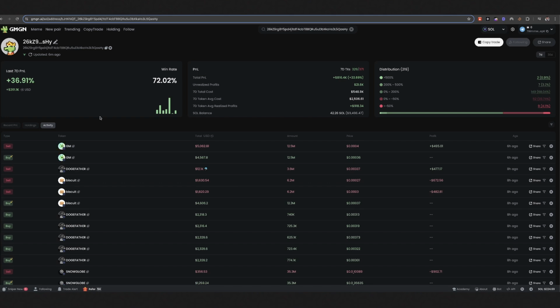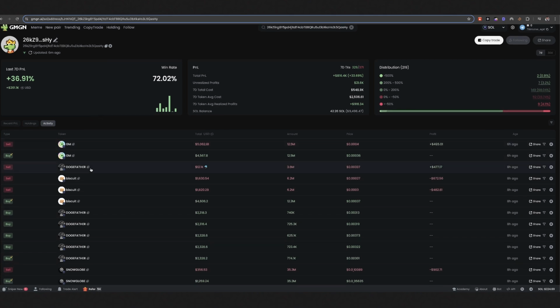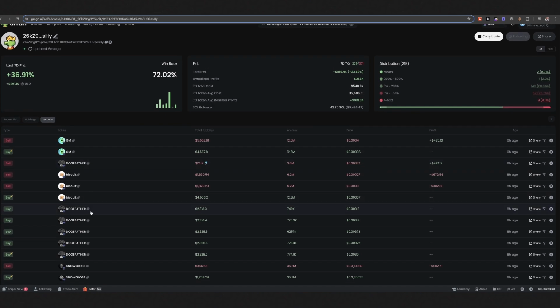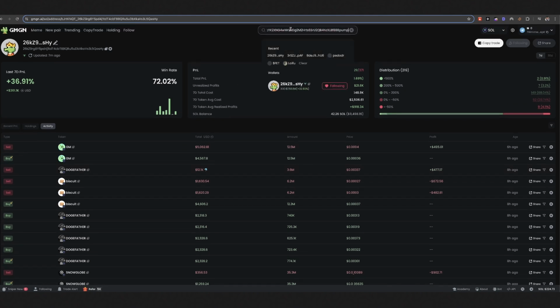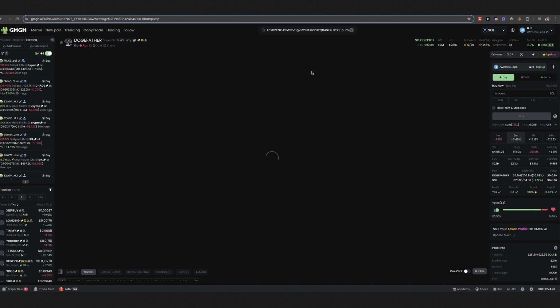Once you've got one of the wallet addresses from one of these influencers, one way to actually find more great wallet addresses is look at the coins that they've been buying into and find a high performer. So this one right here, they were profitable on Dogefather. So what we'll do is we'll copy this, and instead of looking for the top holders, we're going to look for the top traders, and we're going to find similar wallet addresses to this one.